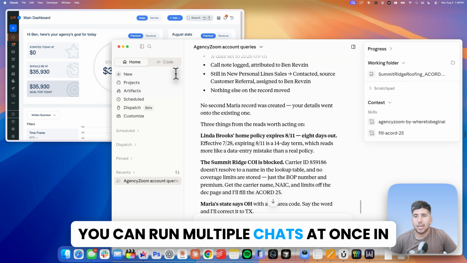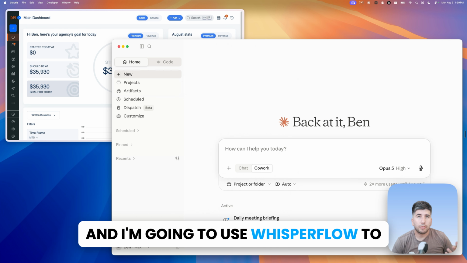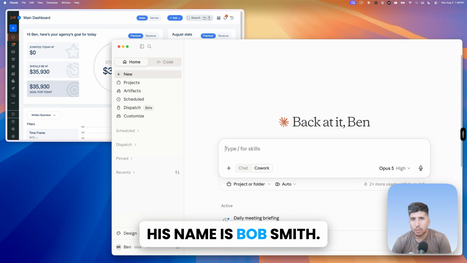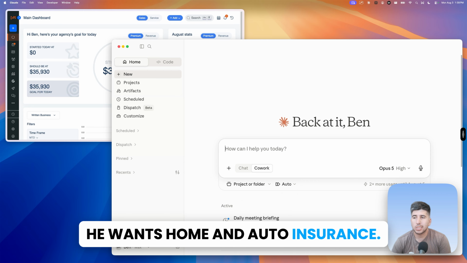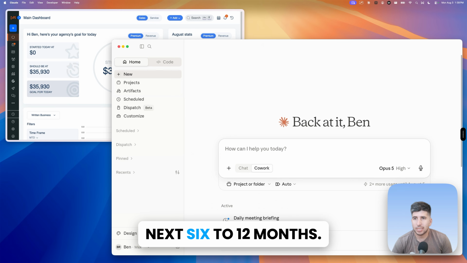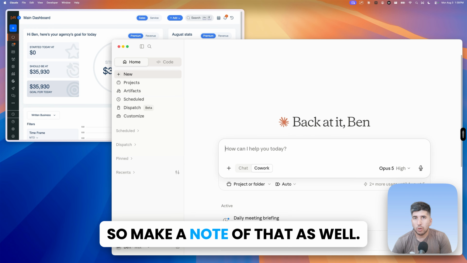You can run multiple chats at once in Claude Cowork. And I'm going to use WhisperFlow to type into my computer: add a new lead to AgencyZoom. His name is Bob Smith. He wants home and auto insurance, has a 15-and-a-half-year-old son who will be getting his license within the next 6 to 12 months. So make a note of that as well.